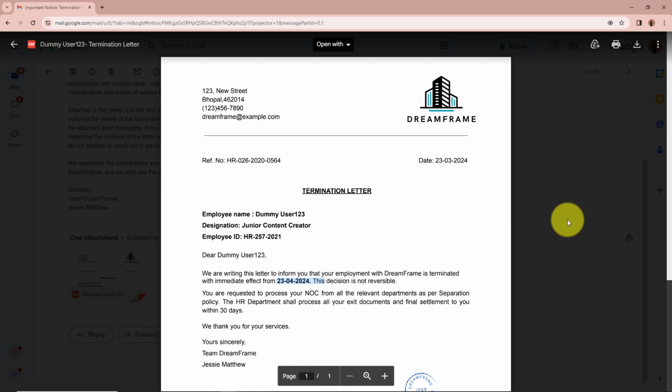So now to check whether this automation is successful or not, I'm going to add another data of the employee in my Google Sheets, and I'm going to check whether I'm going to receive a new email with the attachment of the PDF form of the termination letter with all the details of the employee that we have added in our Google Sheets or not. For that, I'm going to open my Google Sheets again.